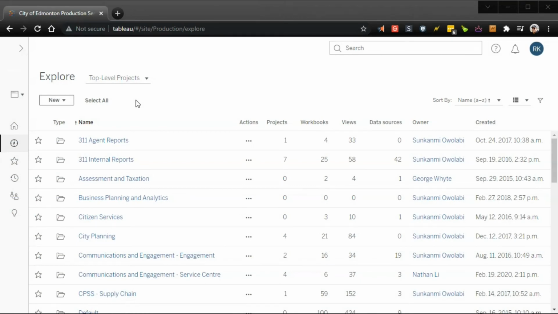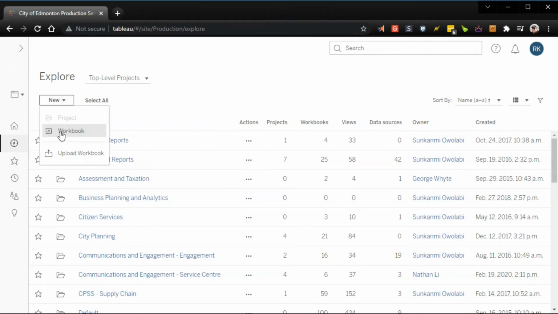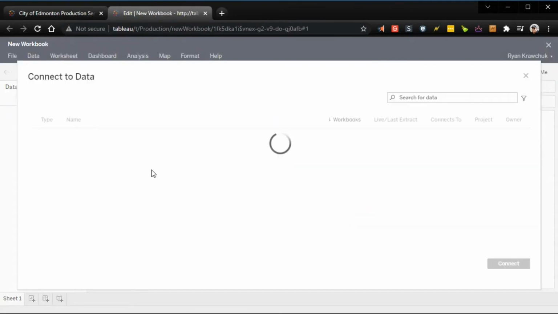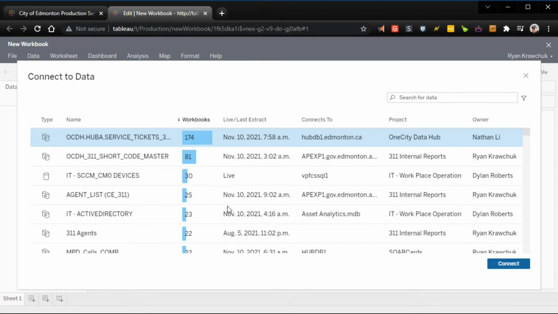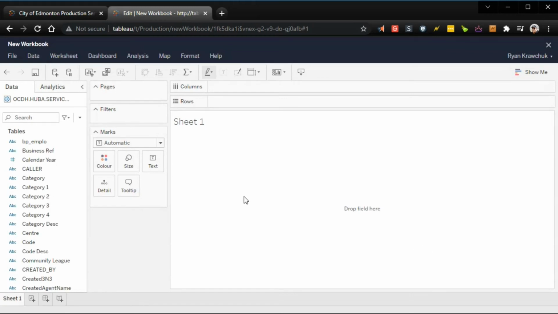Let's create a new workbook to explore the web authoring view. From the main directory, I'm going to click on New, select Workbook, and I'll simply connect any data source at the moment to show you the main components of the screen. And in the case studies to follow, I'll show you how to use each section.